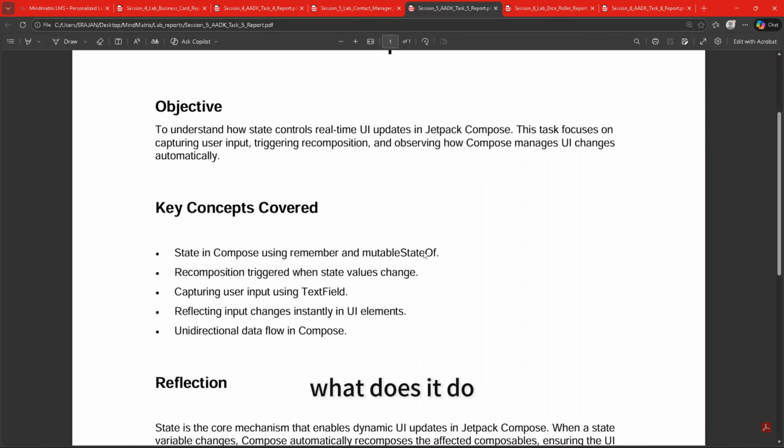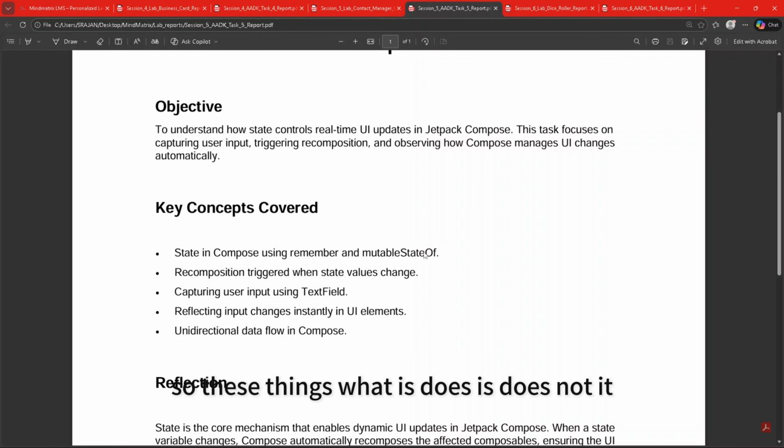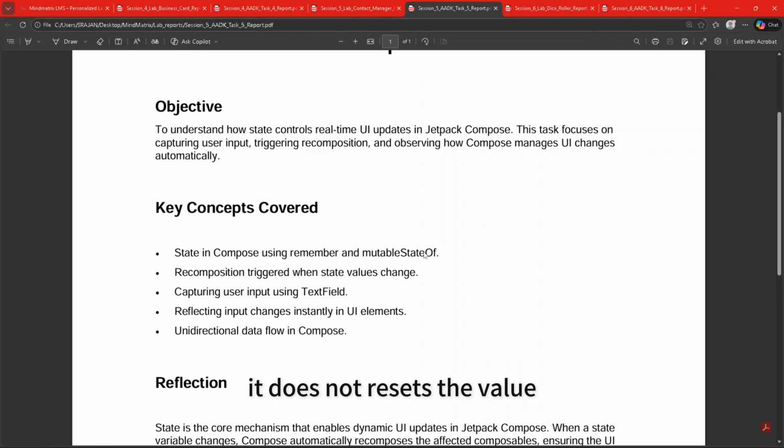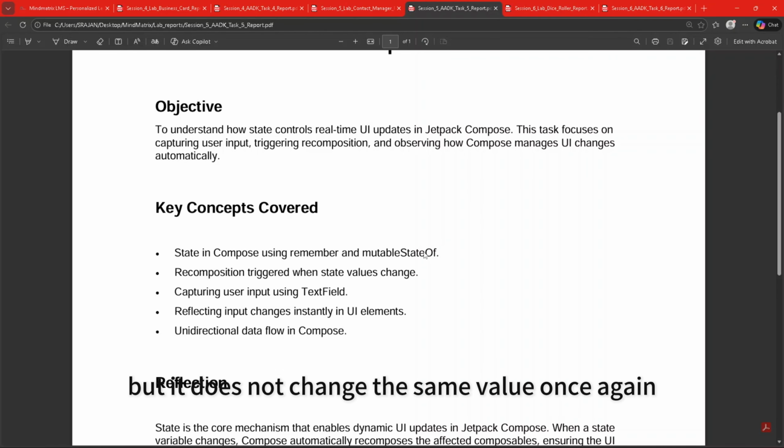So what does it do? It keeps the value during recomposition without resetting the value. So what it does is it does not recompose the value, meaning it changes the value, it does not reset the value, meaning it moves from one value to another, but it does not change the same value once again. Okay.